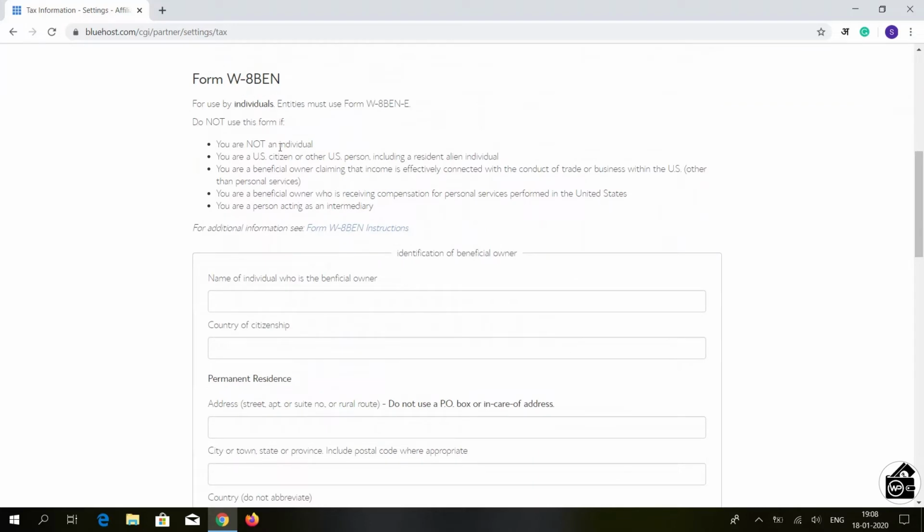Read the instruction before filling this form, or you can also click this link to see the instruction in details. If you qualify to fill this form, then scroll down. Enter your name under name of individual field. Remember to enter the same name which is mentioned on your government identity proof. Then enter your country.